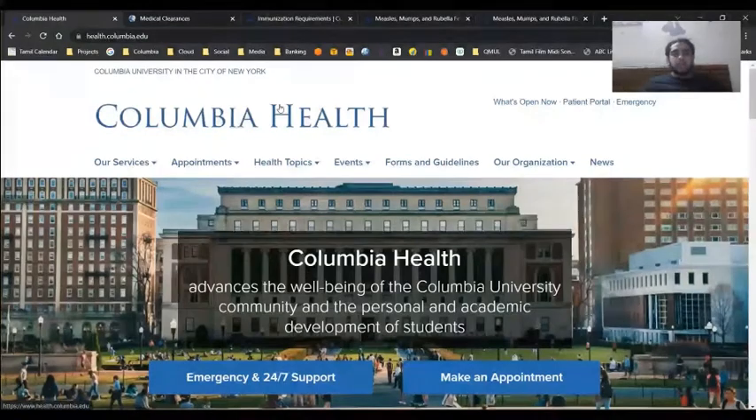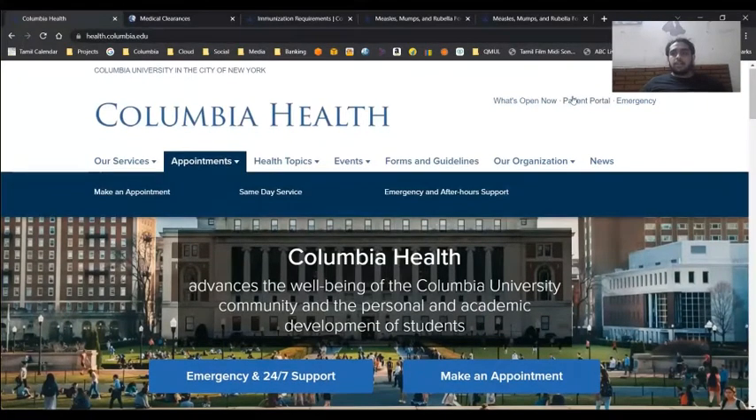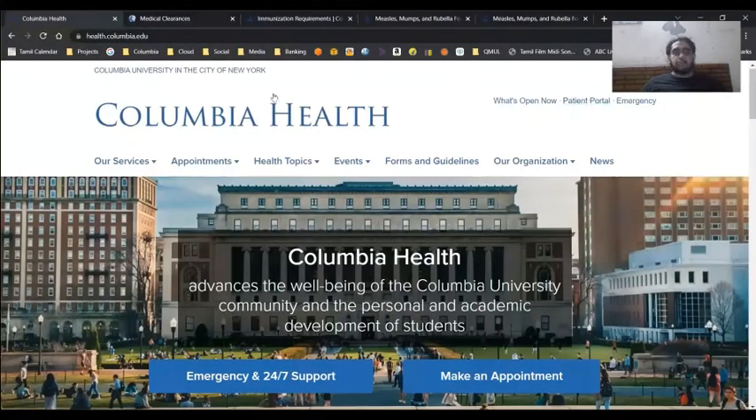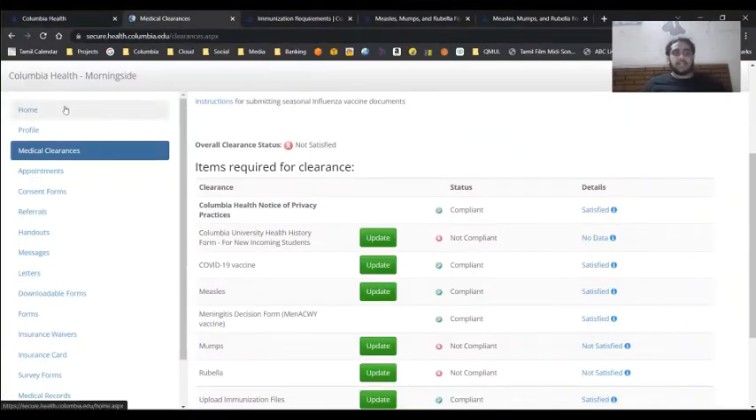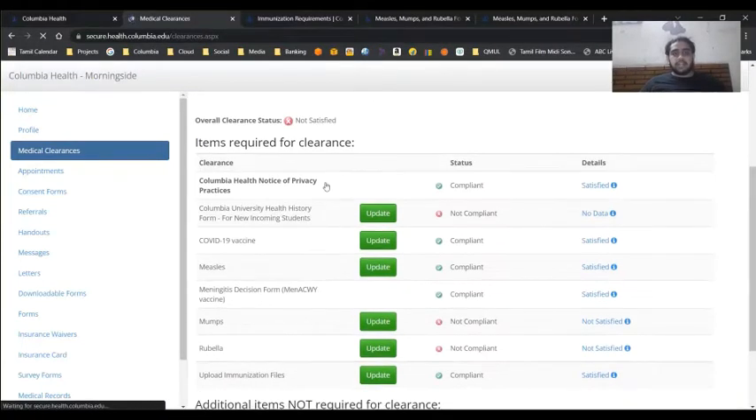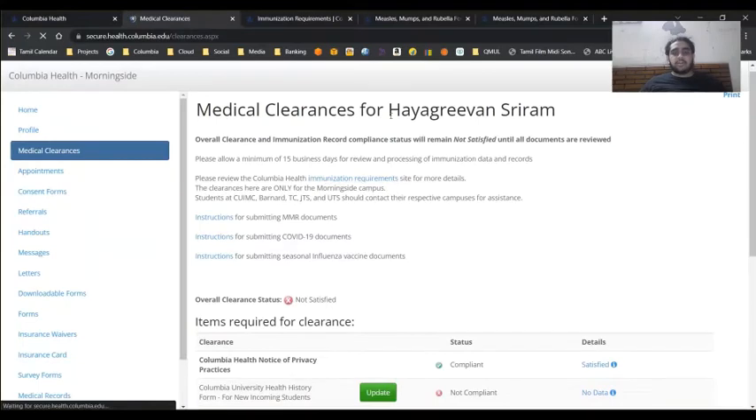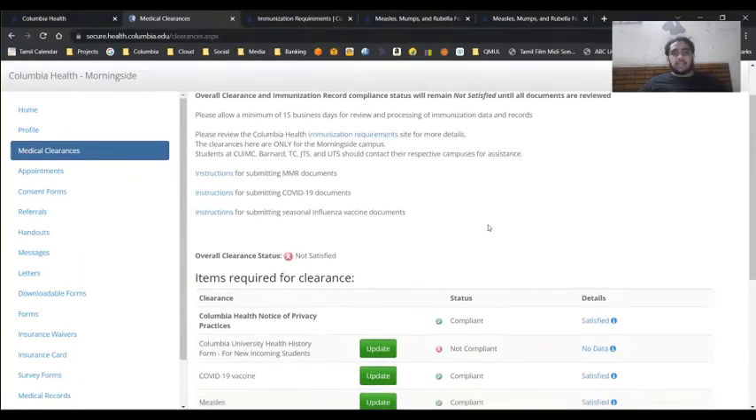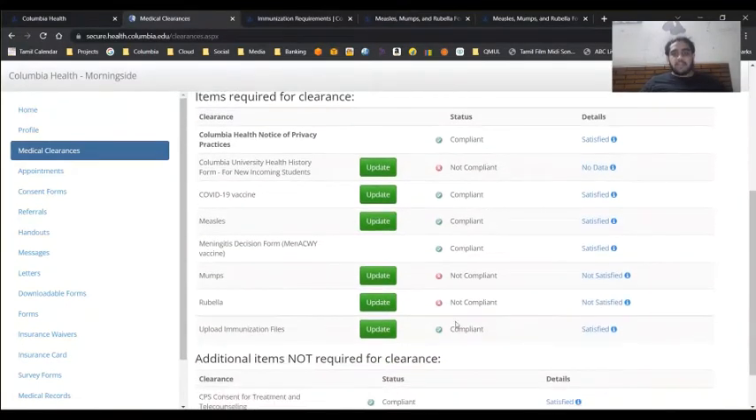So basically, when you get to the health.columbia.edu page, you'll see the patient portal on the top right. You click on that, it'll take you through the usual Duo two-factor login and ask for your date of birth to confirm. Once you're there, it'll take you to the Columbia Health Morningside page, where on the left you'll see medical clearances. If you go in there, you'll get to this page where it'll show medical clearances for your name, and it will have a bunch of different statuses depending on what you finished and what you haven't.